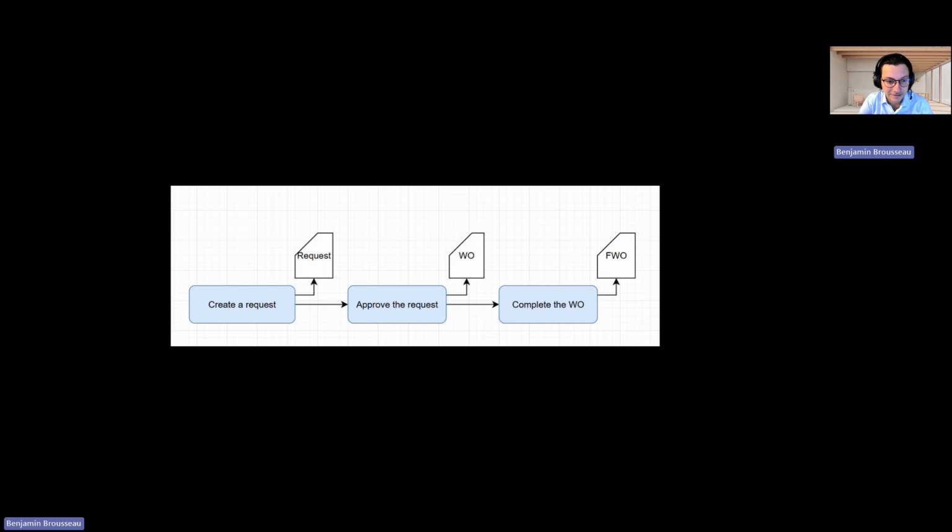All right, before taking a deep dive into Mobi, let's just look at the workflow that we'll demonstrate today. This is really in its simplest form a corrective maintenance workflow. We'll start by creating a request, then we'll approve the request. This will generate a work order, and then ultimately we'll complete the work order, add some notes, add some time, consume some parts, and we'll be able to see the finished work order document as well as all the generated entries inside Business Central.